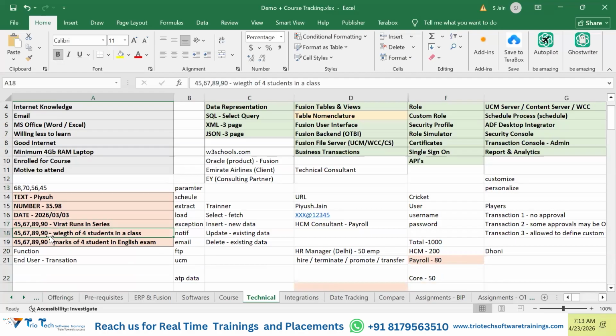Second thing, if we say weight of four students in a class, marks of four students in an English exam, looking at this, this is not to be considered as data, but is a pure example of information. And as we discussed yesterday, take the example of your mobile phone's contacts app. You should be able to have multiple functionalities in that application. You may be able to search for a contact number, create a phone number, update a phone number, or delete a phone number.